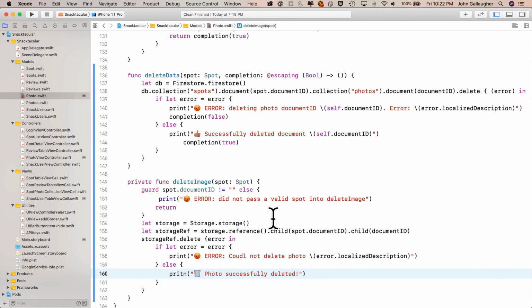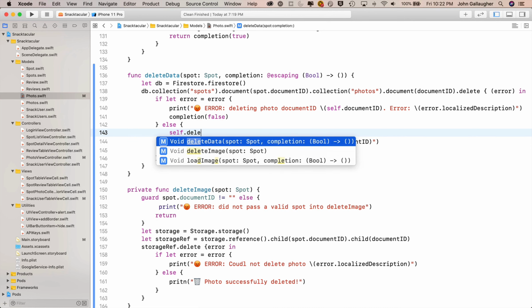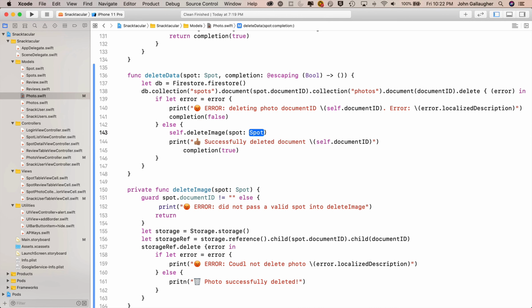Now we need to call this deleteImage function, and we're going to do that if we have successfully deleted our photo document. So that's in the else clause up here inside of delete data. We just say self.deleteImage. There's our function. We pass in lowercase spot, and we're looking good. Oops, let me fix, I misspelled print down here.